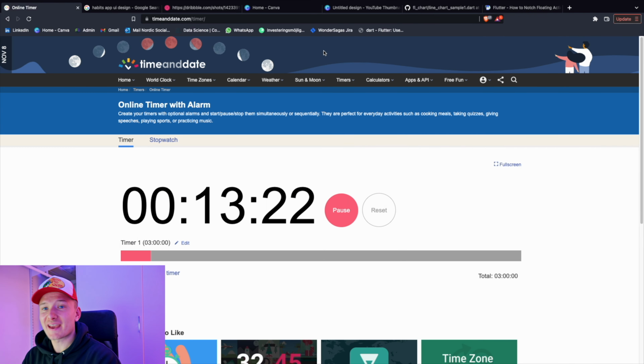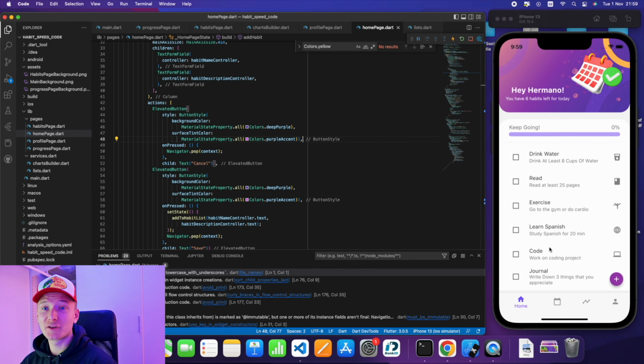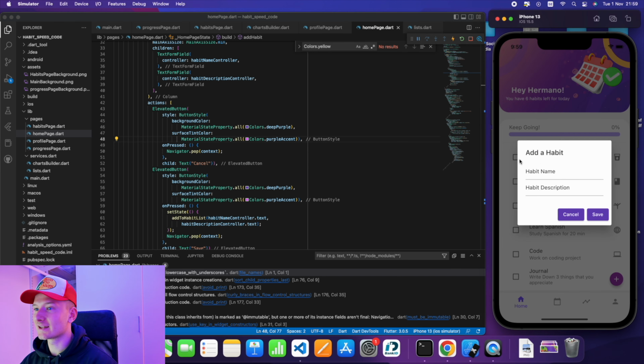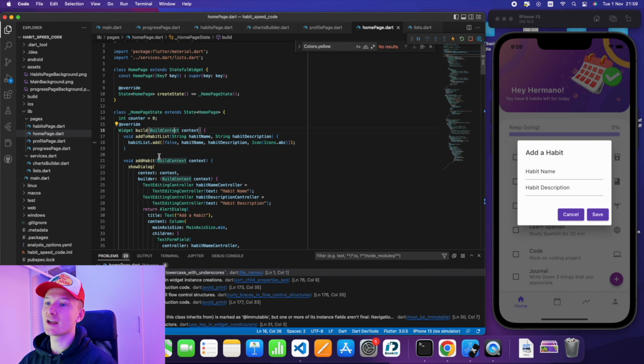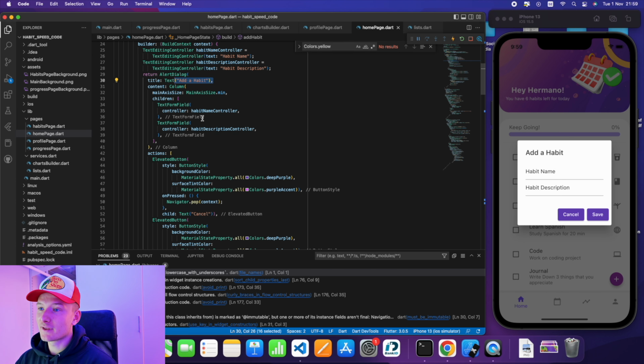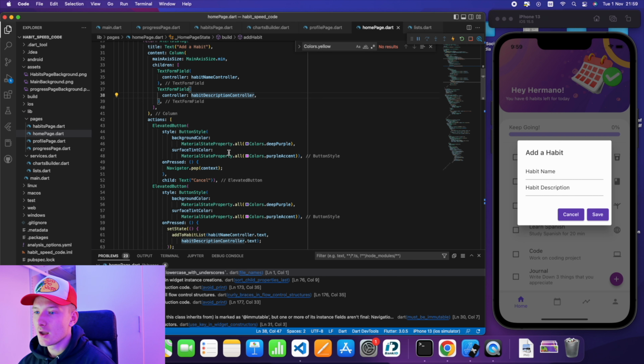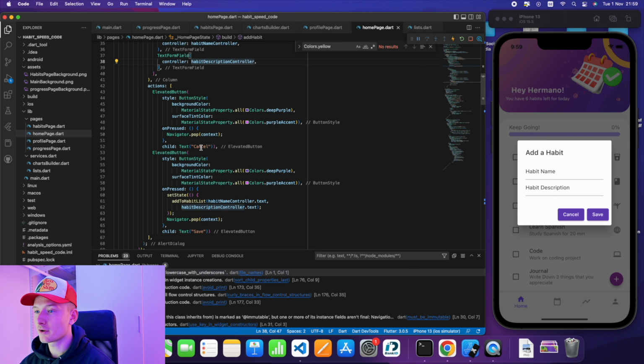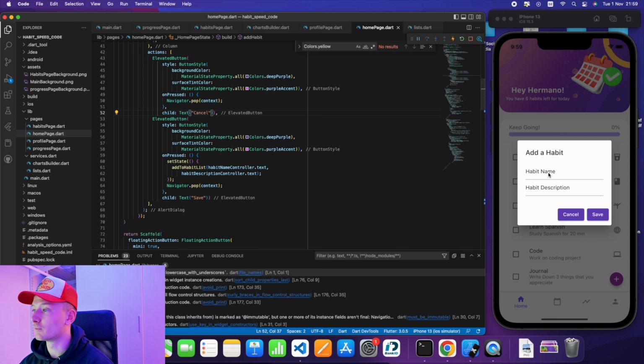Minutes 22 seconds to go. I have managed to add some kind of habit adder where you can press this little floating action button down here. You'll get this little pop-up, which is essentially a show dialogue that will just launch when you press this. It will say add a habit. It will then have the habit name and the habit description, and we're not adding an icon right now. We can do that later, or select a random one. And then you have two buttons at the bottom. You can cancel, which will then just close this, or you can add whatever you've written here.